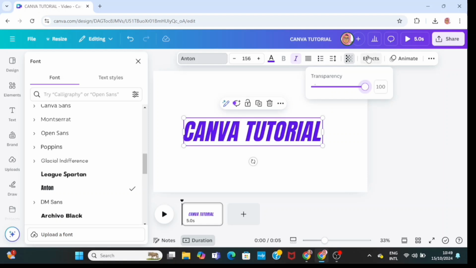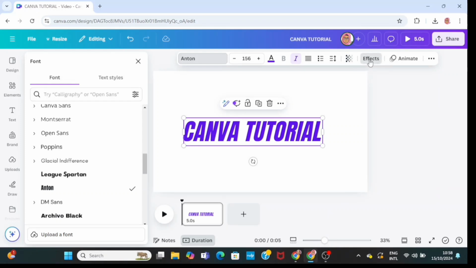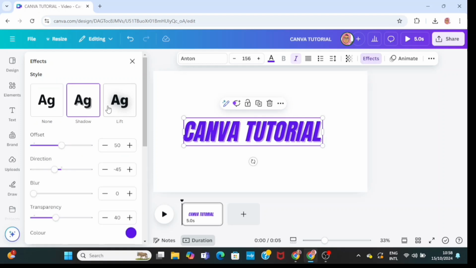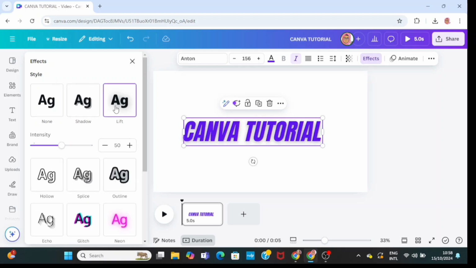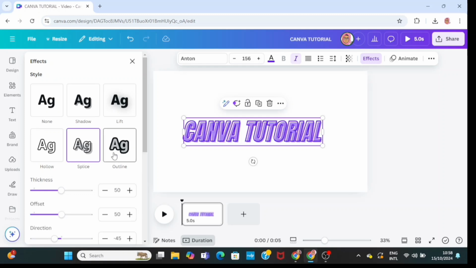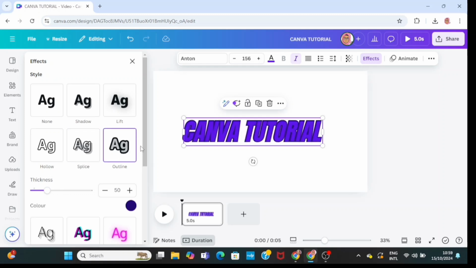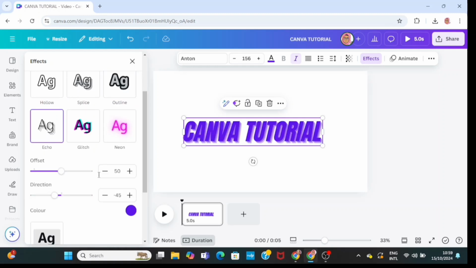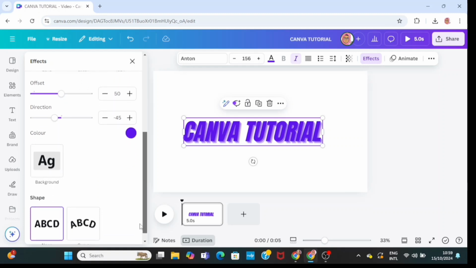You can click on effect to add effect to your text. All you need to do is just click on effect. And once you click on effects, you will now choose from different effects that there are on Canva to jazz up your text. You can play around with it. Click on any one. You can also increase or decrease the intensity, or for some effects, you can increase or decrease the thickness. Just play with it. It's very easy, and don't be scared of playing around. That is one of the secrets to designing in Canva.